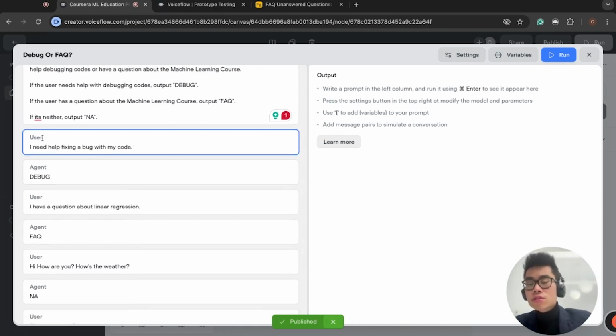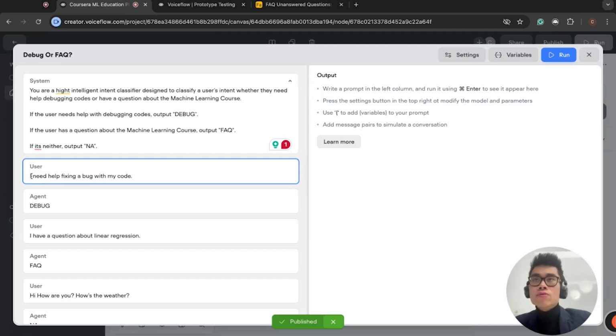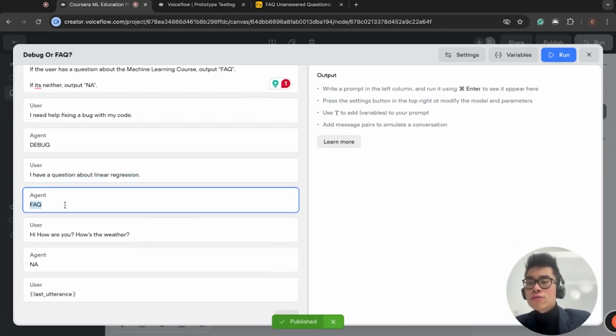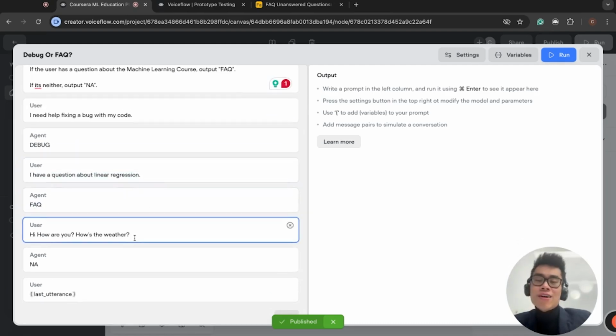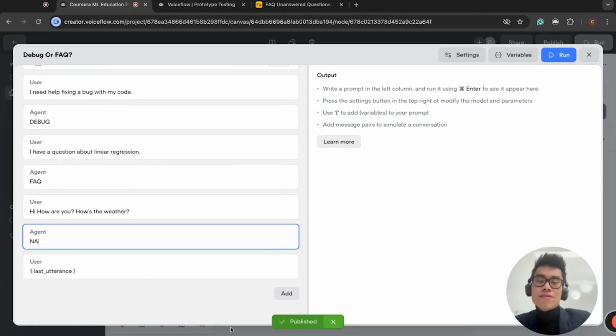This is basically what we call few-shot prompting. The new prompt block in VoiceFlow allows you to do few-shot prompting much more easily than the old response AI block. The user says, I need help fixing a bug with my code, and the agent will say debug, right? If it's a question about linear regression, that's FAQ. If the user says, hi, how are you, how's the weather, that's obviously not FAQ and not debug, so it's going to output NA, right?